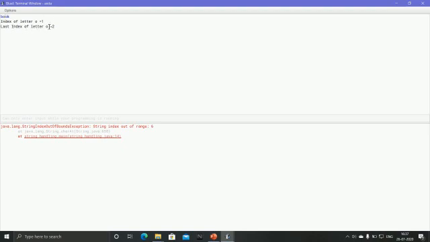Last index of letter O. Second, this is on 0, 1, 2. Second O is on 2. This is the last index. This is the last character of that index O.